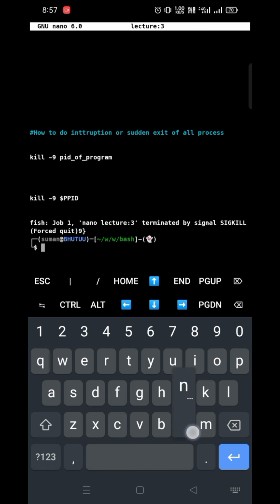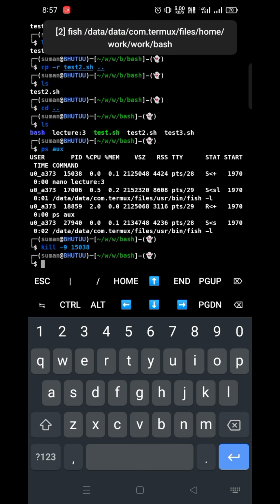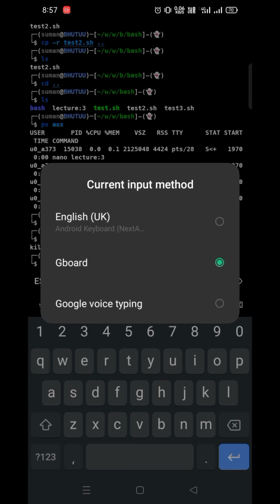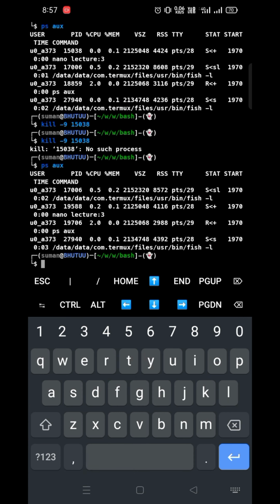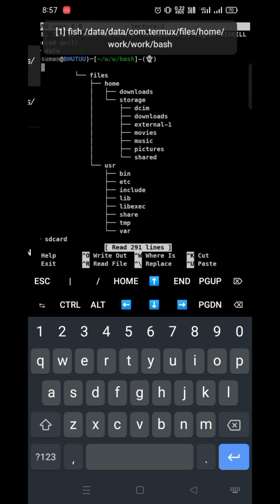Now you can again open it, nano lecture 3. You can see it is open here. Okay, again I'm going to run the same. Okay, actually the process ID changed, that's why. Again I have to check the process ID, where it is, lecture 3, 19588. It's killed.